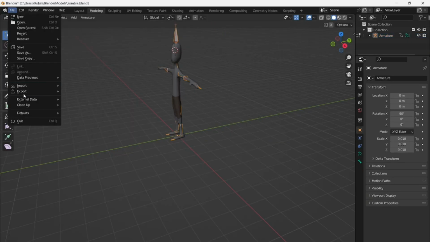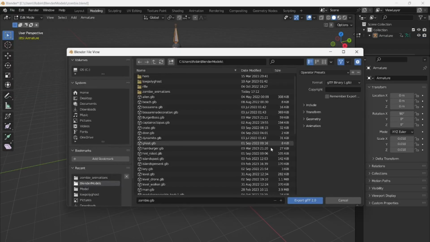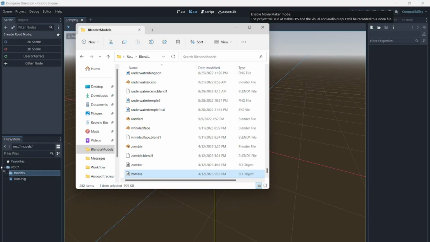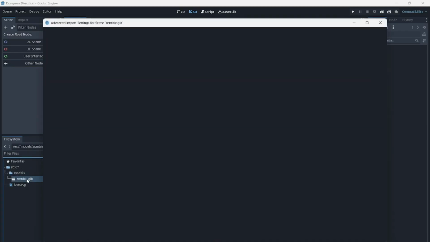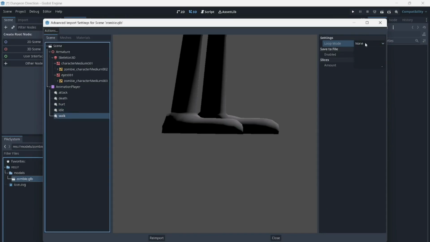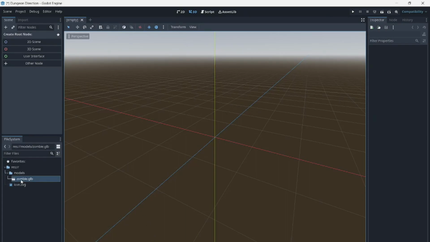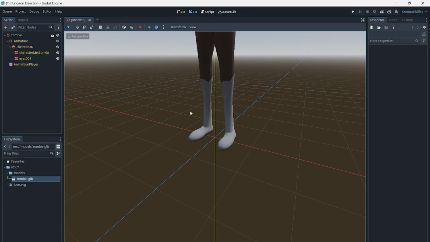Finally, we can export this as GLTF, the recommended format for Godot. Then we can drag it into Godot, double-click, make the animations we want to loop be loopable, and re-import. Then we can right-click and select New Inherited Scene, and see all our animations in Godot.